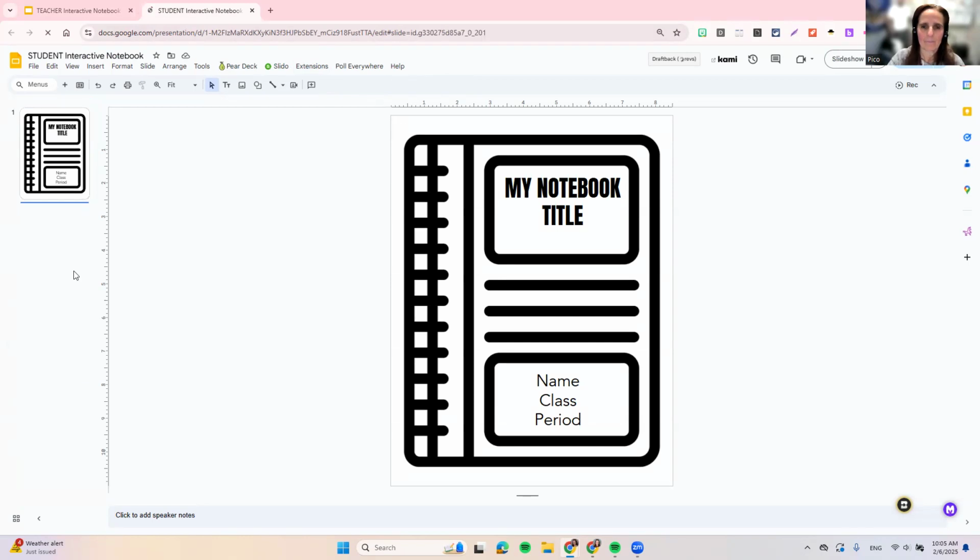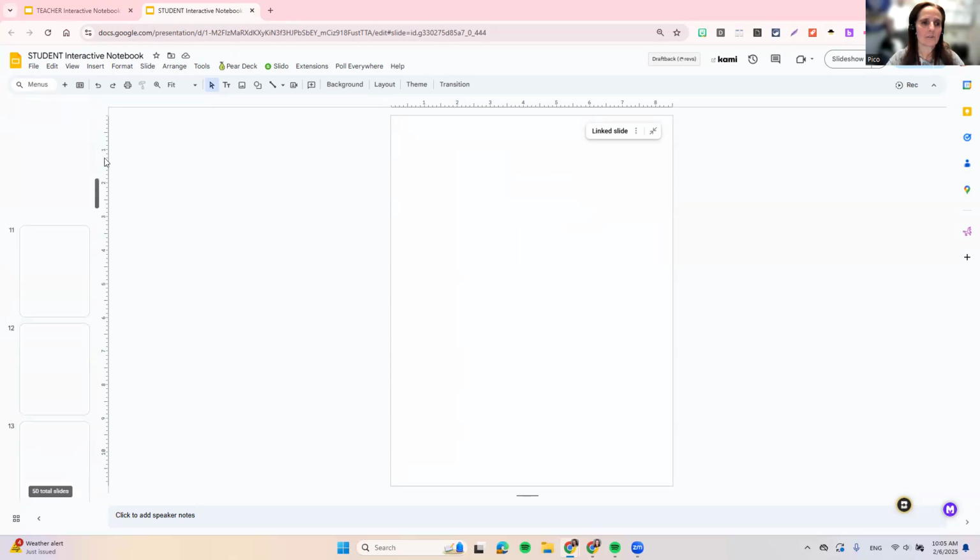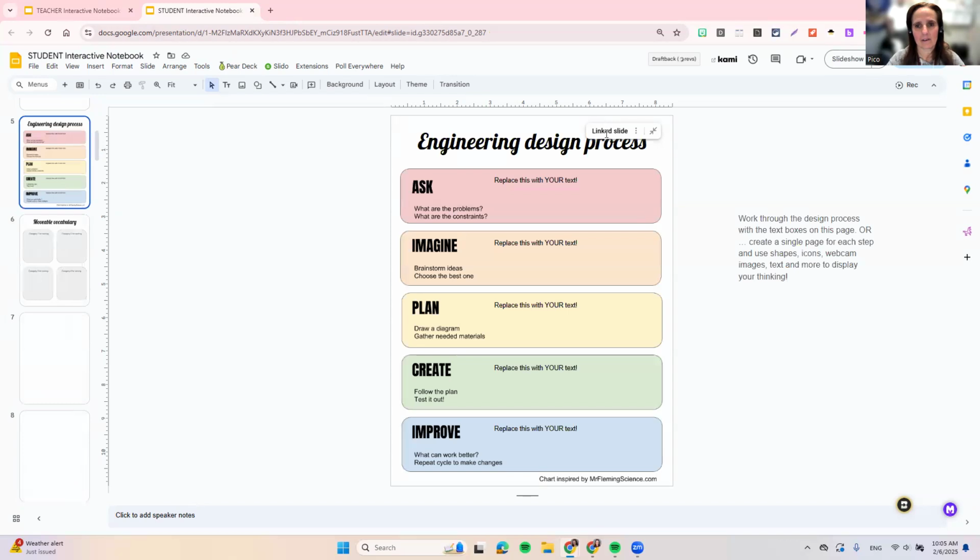When I do that, I'm going to get this important pop-up. Very, very important that you select link to original presentation. This is what's going to maintain that connection between my teacher version and my student version. Now, all of the slides on my student version will say linked slide up here. That's how you know you did it right.